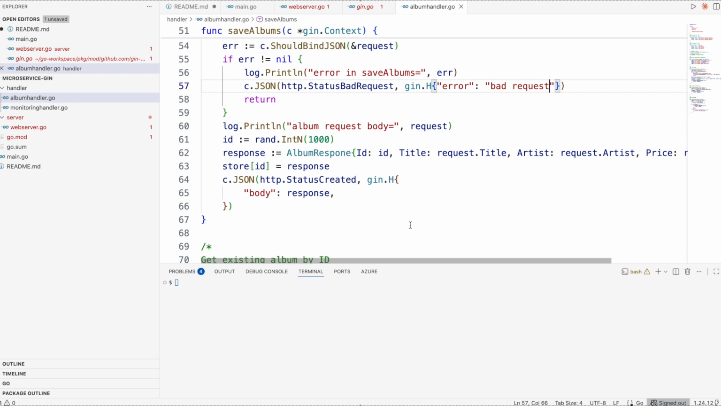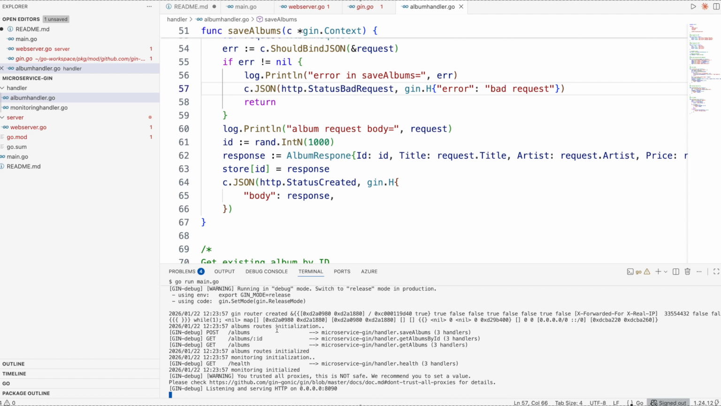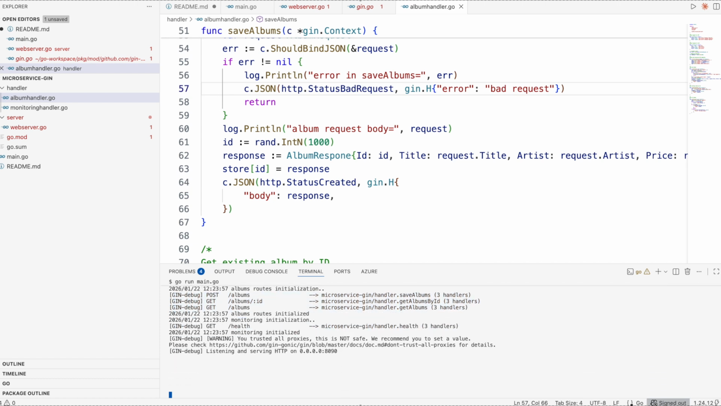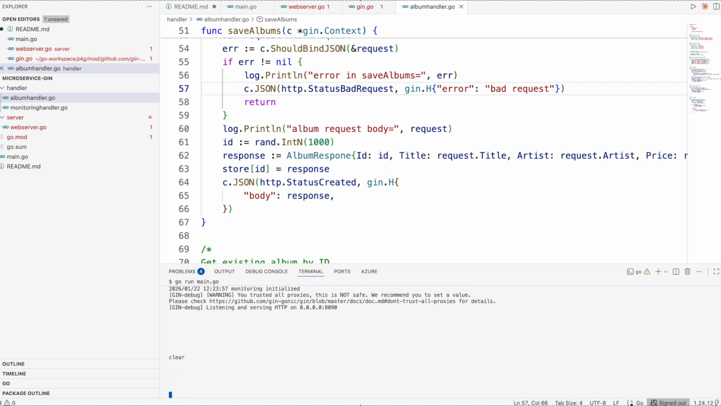Okay, so let me run this server and see the behavior. We can run the server using go run main.go. Okay, so the server is started. You can see these are the logs coming from the Gin framework. The endpoints, you can see the server is started now. Let me clear this. Okay, this cannot work here.